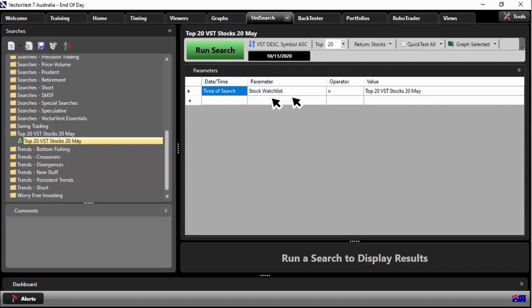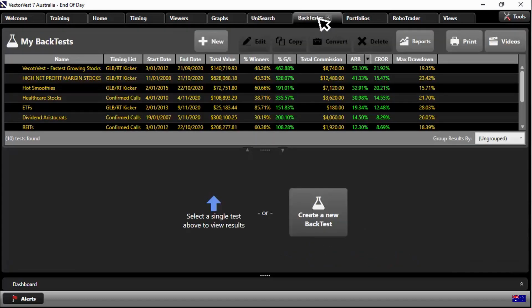All right, so stock watch list equals, and then you find the watch list that you created. Your name may differ. Just make sure you tie it back to your watch list. All right, now you're ready to backtest. So what you can do now is set up your backtest. Okay, so click on Backtester here.